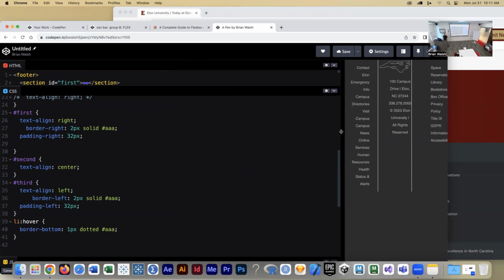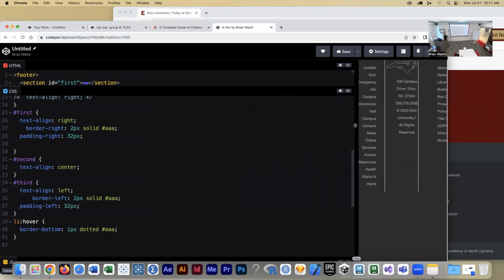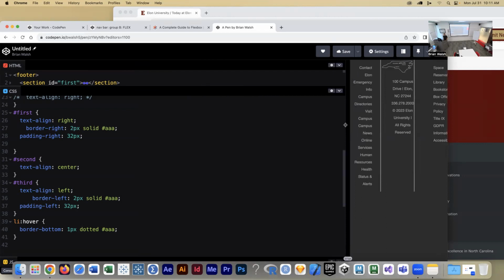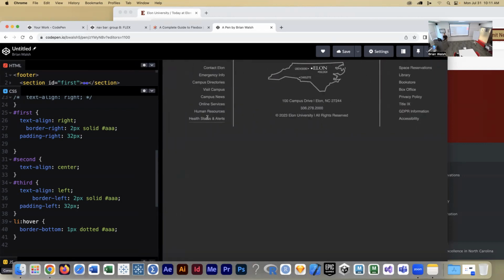Okay, so this is why we learned flex, right? This is a disaster. Can you imagine seeing this on a phone? Oh, I remember something that I forgot. So let me show you this really quickly.